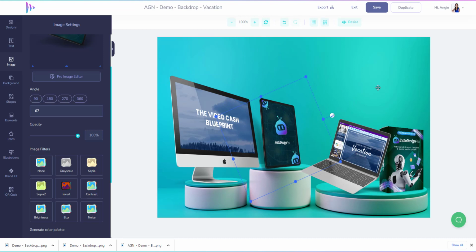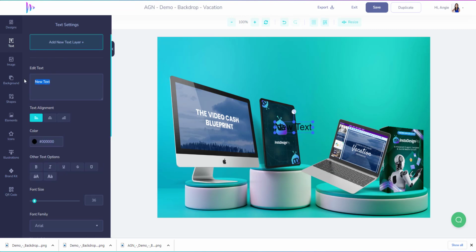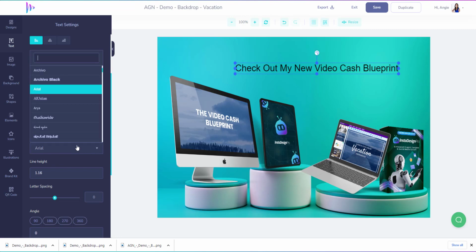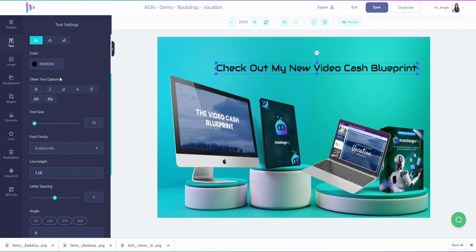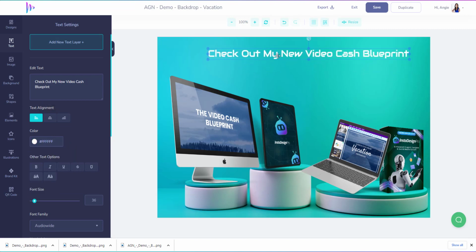Now, maybe you want to add some words here. So let's go to text. Let's go ahead and just add a new text layer. And we're going to say, check out my new video cache blueprint. Now, this isn't going to be the prettiest thing in the world, but for the purposes of this video, we're going to select some cool, ooh, that's kind of alien, futuristic font. Let's make it white, like this. Let's center it, and then let's make it a little bit bigger, like that.